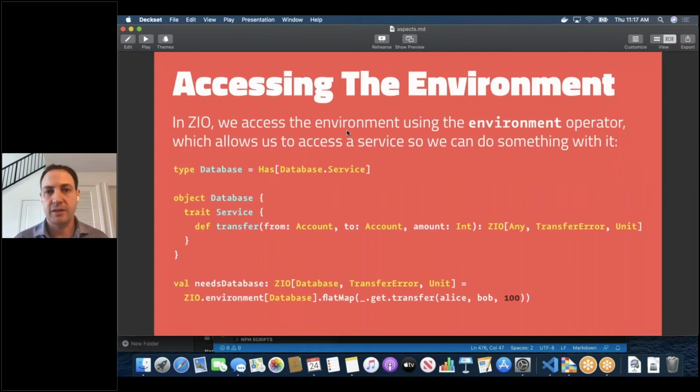And so there are really two parts of that. There's how do we access the environment to do something with it, and there's how do we provide the environment so we can actually run our program. And let's look at each of those a little bit. So in ZIO, we access the environment using this environment operator, which gives us a new program that just returns the environment, and then we can do something else with it.